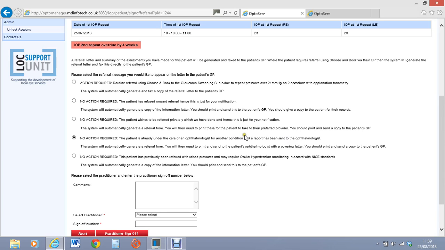So again, it's putting that referral through, but it's not creating a double referral. So it's just stopping any double referrals that don't need to be there. And then the last one is obviously this patient has previously been referred with raised pressures and may require ocular hypertensive monitoring according to the NICE standards.